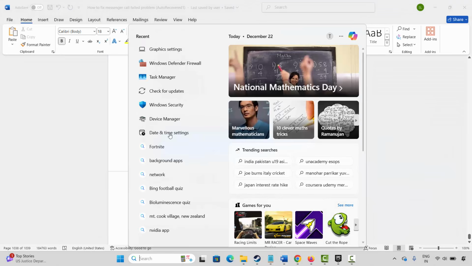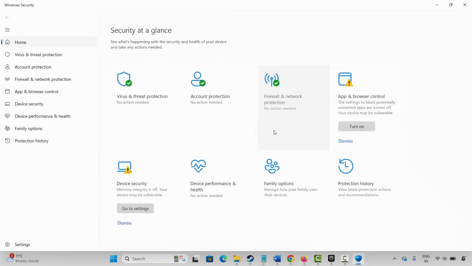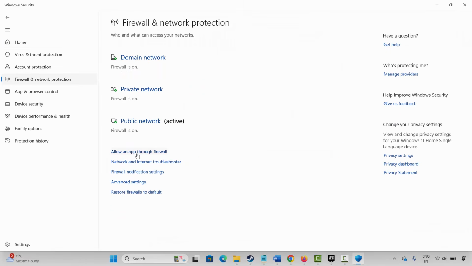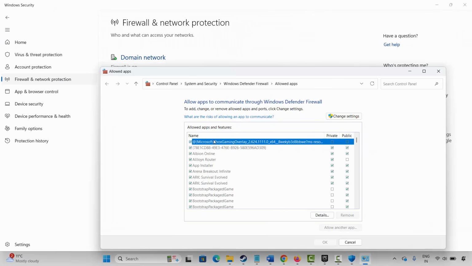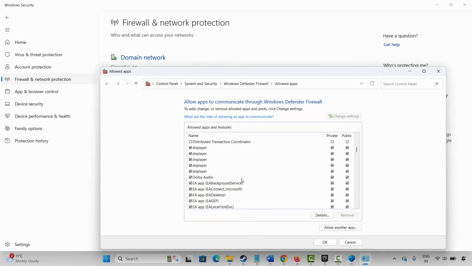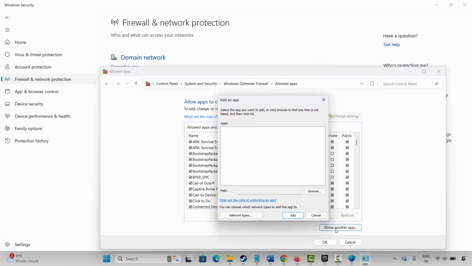Next method is to allow the game through firewall. So for that, go to the Windows search for Windows security. Now click on firewall network protection, click on allow an app through firewall, click on change settings. After that, here you have to add your game to the list. So if you cannot find the game, click on allow another app.